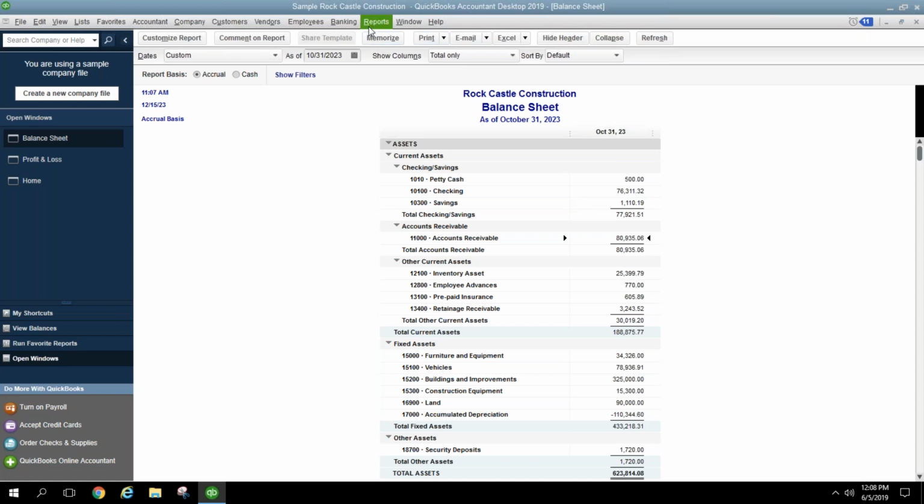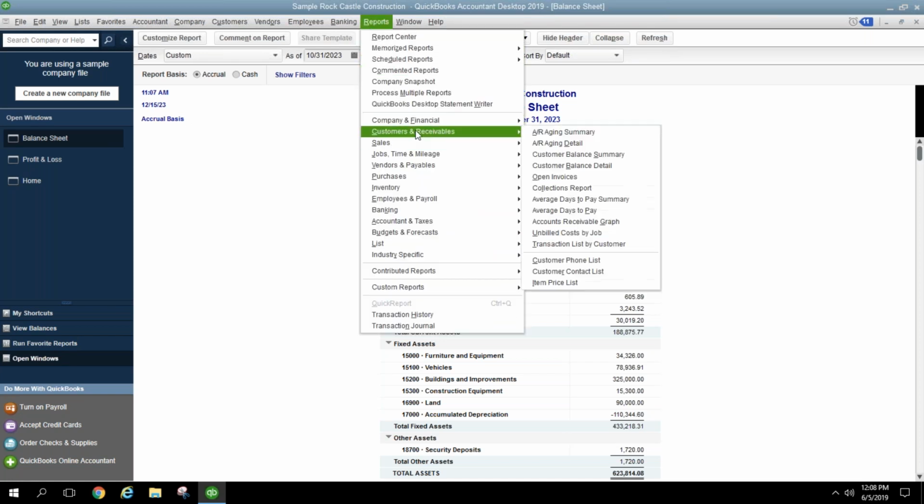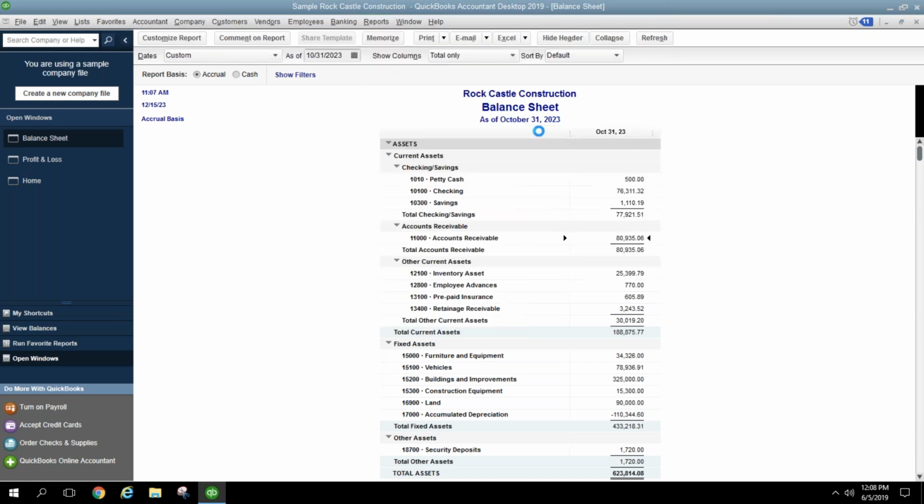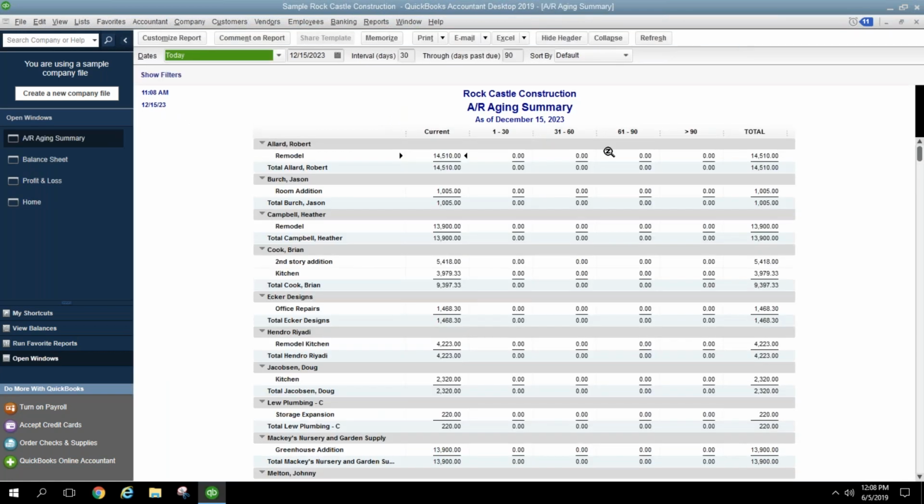Your accounts receivable, what you want to do is run your AR aging report. And you want to make sure the date is the same date as your balance sheet.